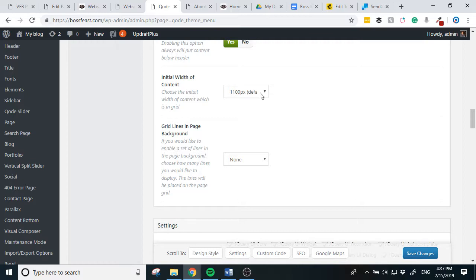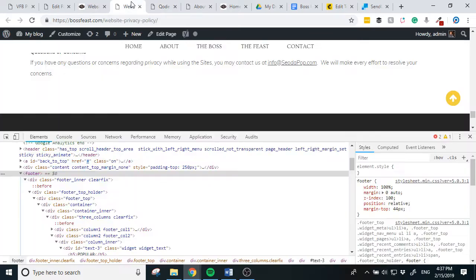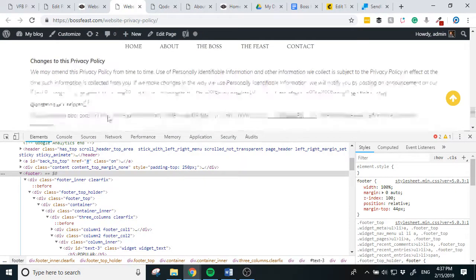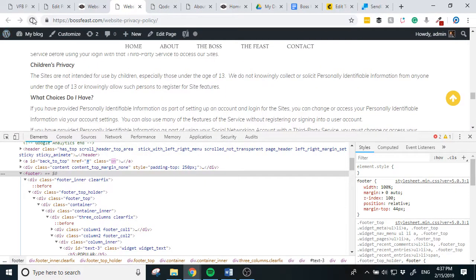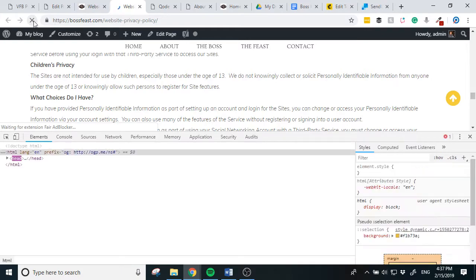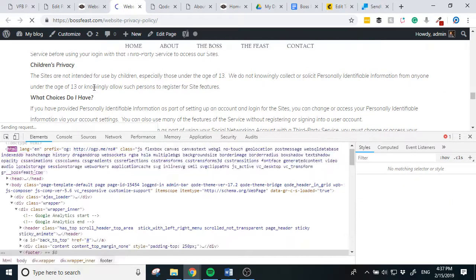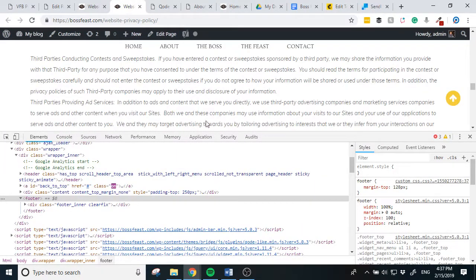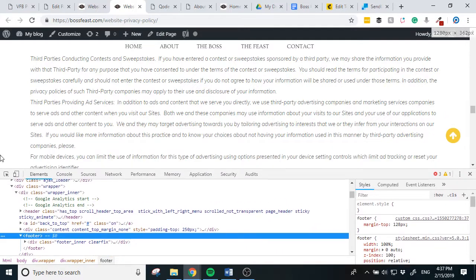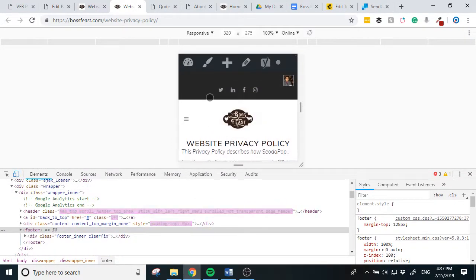All right, so this is the thing that we probably, okay. So based on what it's saying, our content width is 1100? Maybe. That could be possible. If that's the case, then I can see why this is happening and we can fix it.